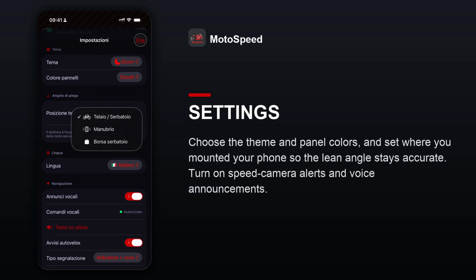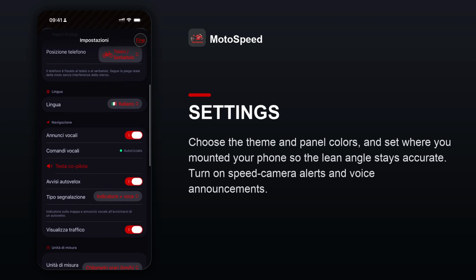In the settings, you choose the theme and panel colors, and set where you mounted your phone, so the lean angle stays accurate. You also enable speed camera alerts and voice announcements.